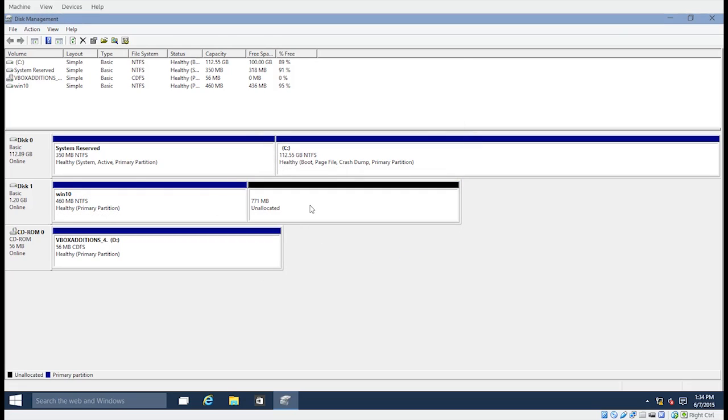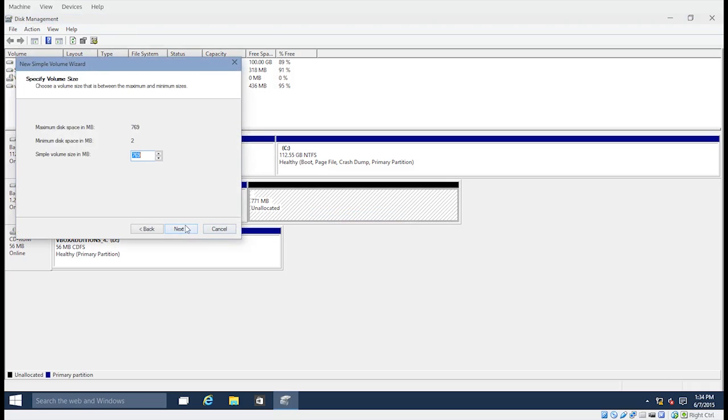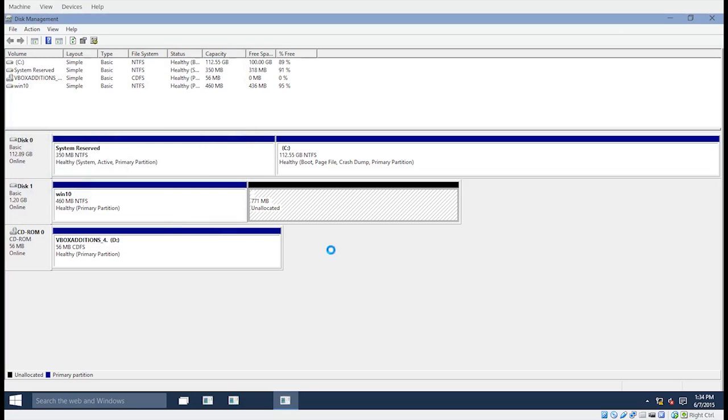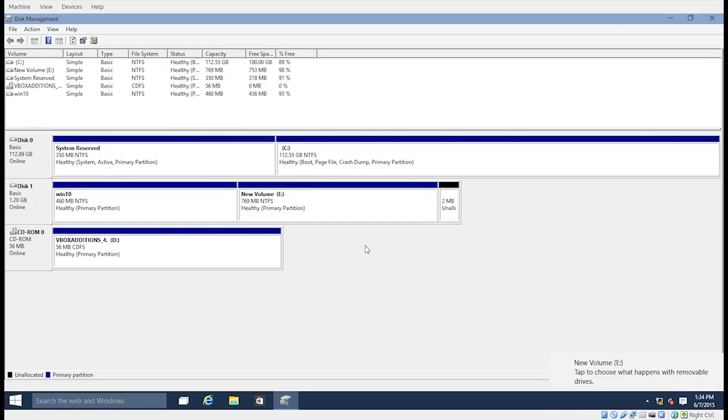So now we will select the new partition, click New Volume, click Next, and you notice it's set to 769 megs instead of 771. It's because Windows needs to leave some of it unpartitioned. And this time I'm going to select a drive letter, which will be drive E, and I'll leave everything set as default. Click Next, click Finish, and there's your new partition. And as you can see, it now has a drive letter E.